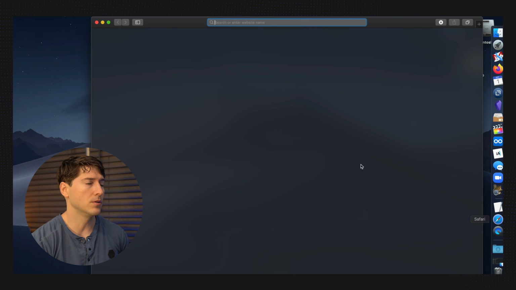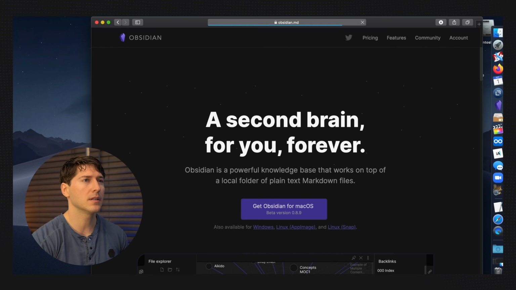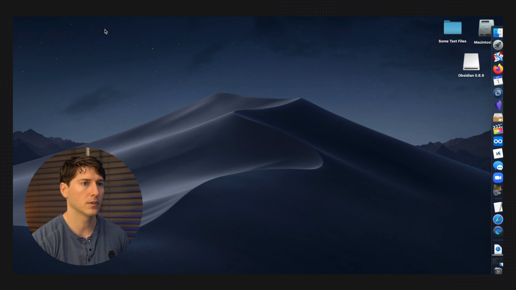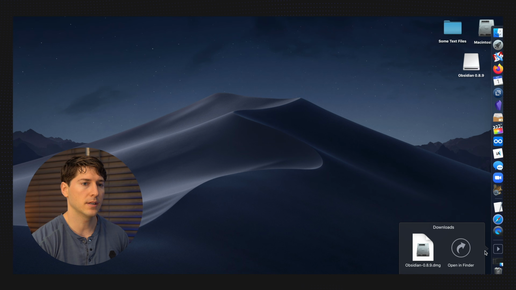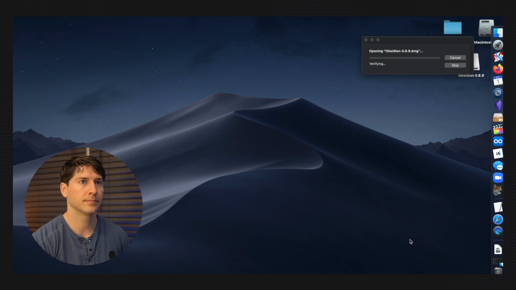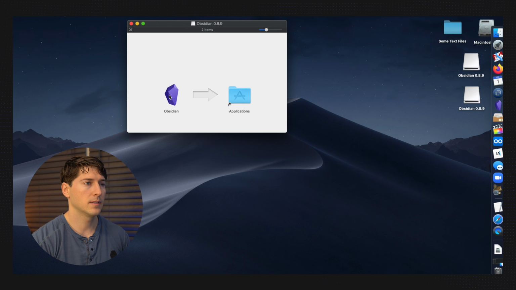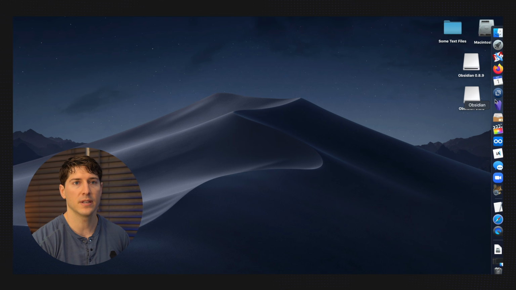Let's get started. Okay, let's start by downloading Obsidian. Go to Safari, type in obsidian.md, and just download the latest version. Allow that to download. Close this. Once it's done, open it up, and simply drag it into Applications. So I've already done that, and I've put it into my dock here.